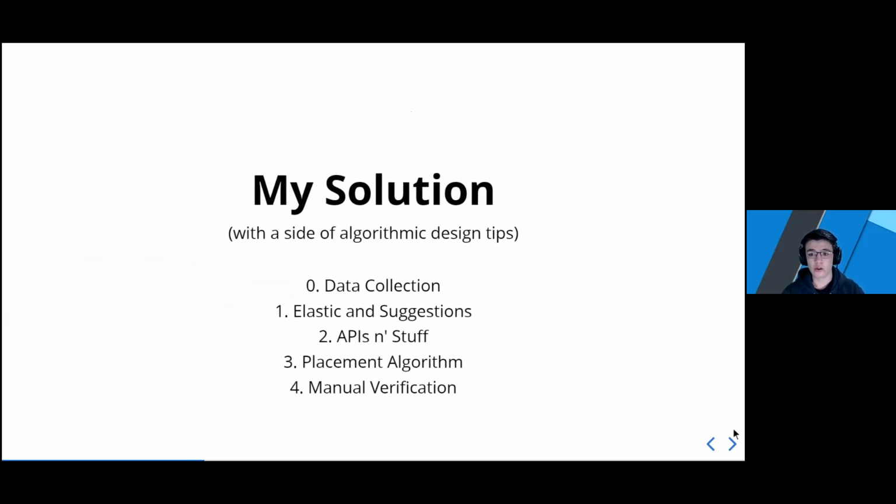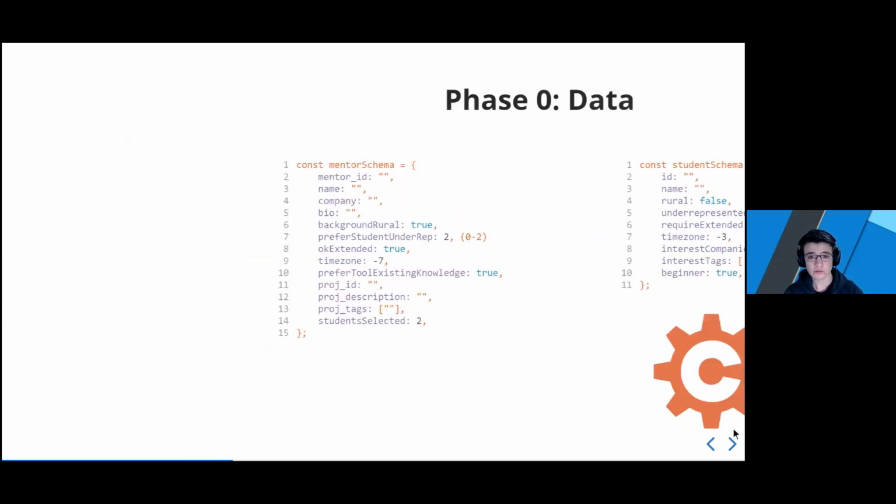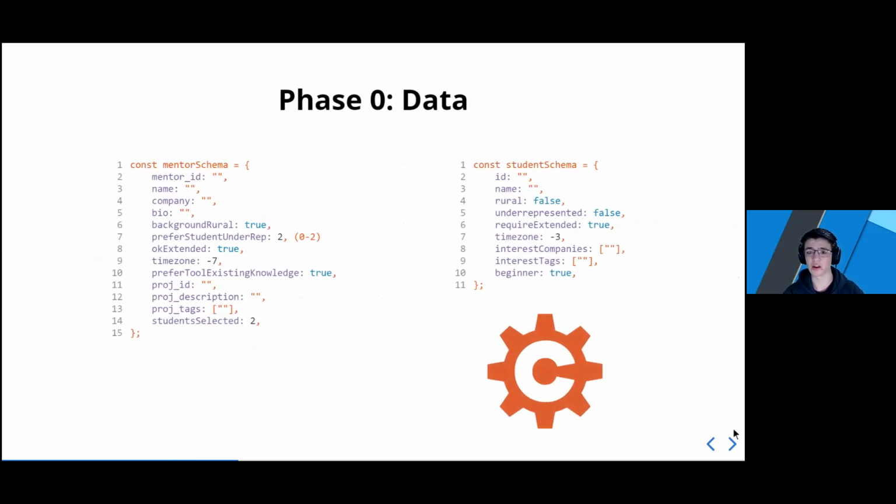So now onto the nitty-gritty of how I solved the problem we just outlined, and I hope to give you some guidance on how to do something similar in the future. There's going to be a few parts, starting from the beginning and moving through all the components that were involved. So the first part was data collection.